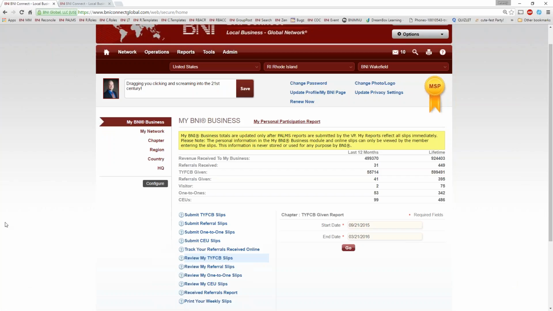Now, once the meeting happens this week and my VP goes in and submits all the information, then not only will David get that credit in the POMS report on his profile, but up here, this revenue received to my business number will go from 499,370 to 499,520. So this number will increment at that point by $150. And by the way, this revenue received only increments by putting in thank you for closed business slips online.